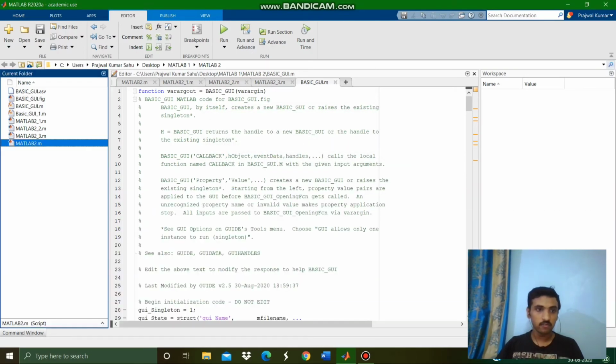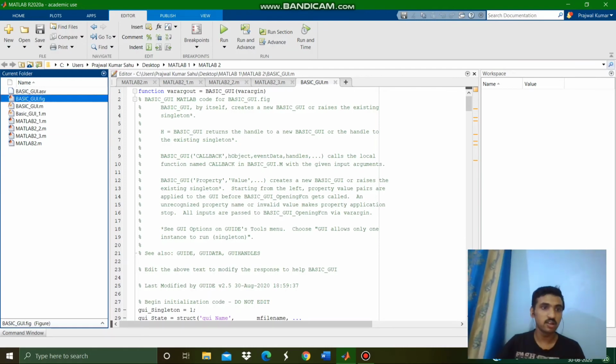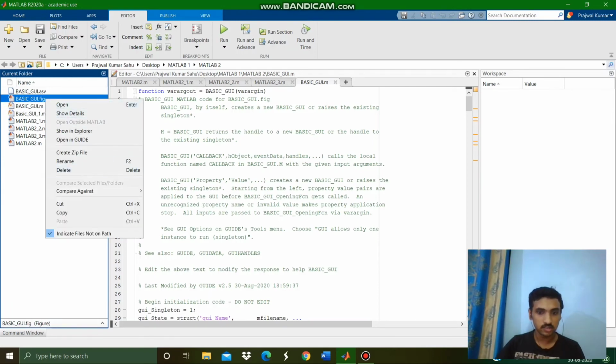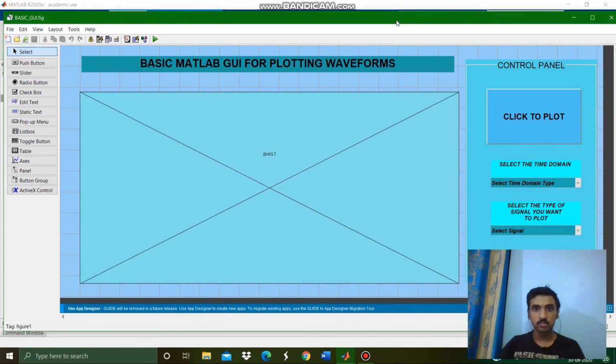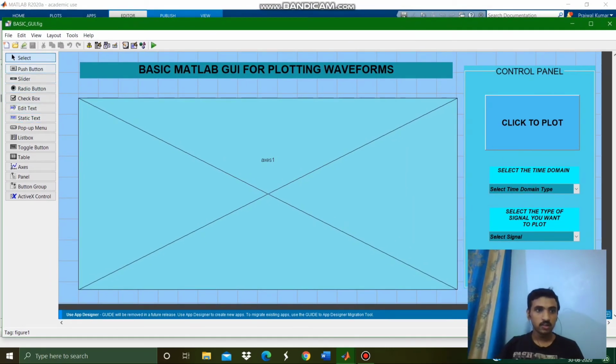So I already have a FIG file. Basically, when you create a blank GUI and save it, it creates two files, a FIG file as you can see, and a .m file. So if I open the FIG file using guide, you can see this is something I have created. Here there are push button, slider, radio button, checkbox, editable text box, static text box, pop-up menu, and many such things which you can put to make this user friendly.